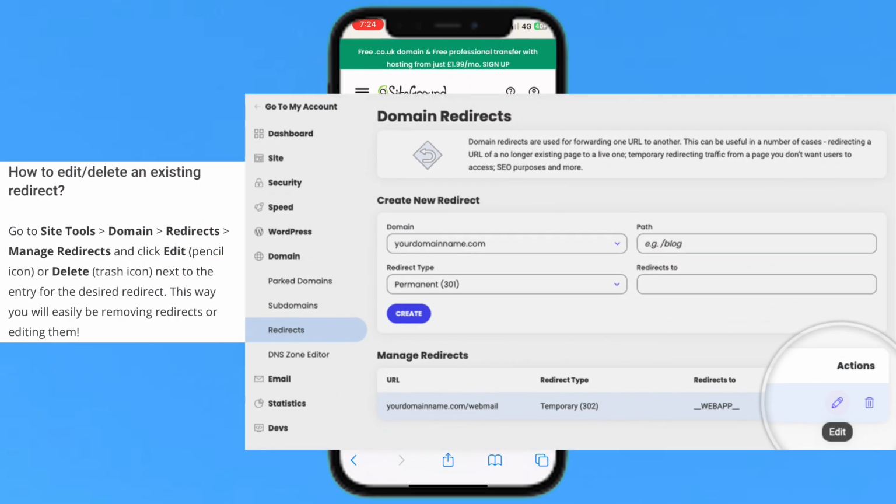So after creating, the next is how to edit and delete an existing redirect. Go to Site Tools, Domain Redirects, Manage Redirects, and click the Edit pencil icon or the Delete trash icon next to the entry for the desired redirect. This is where you can easily remove and add redirects.